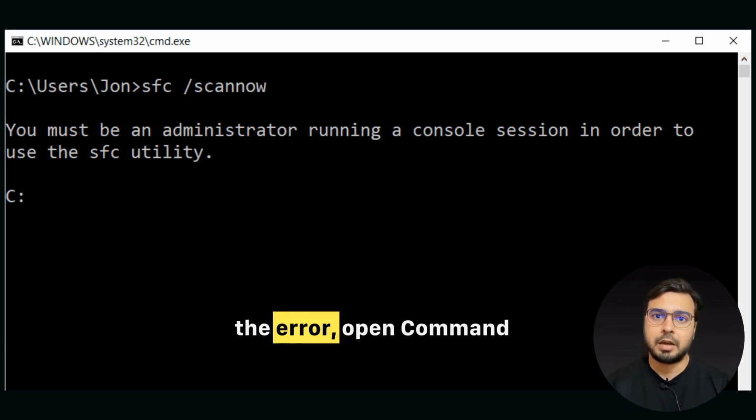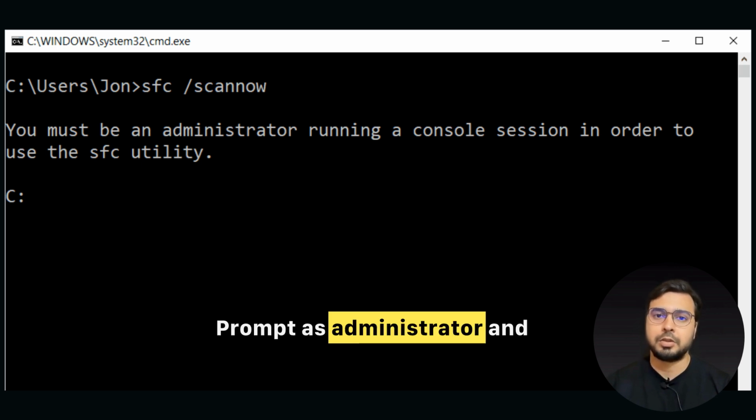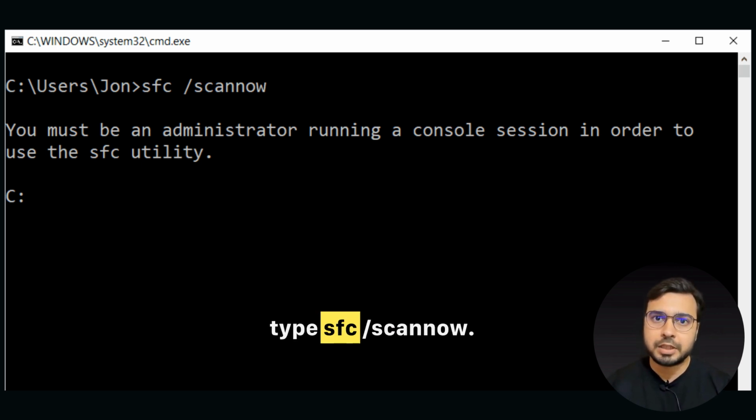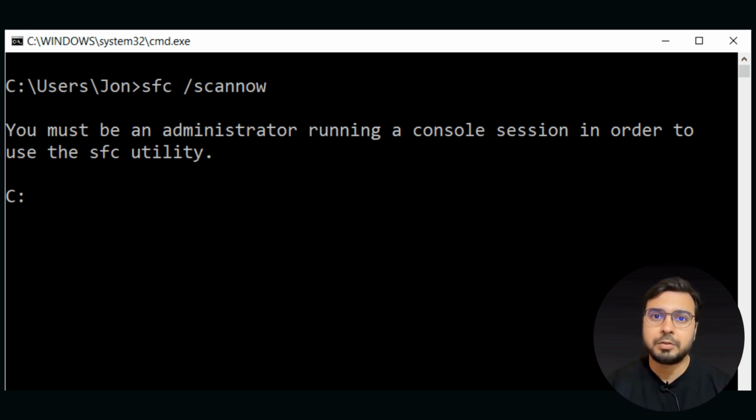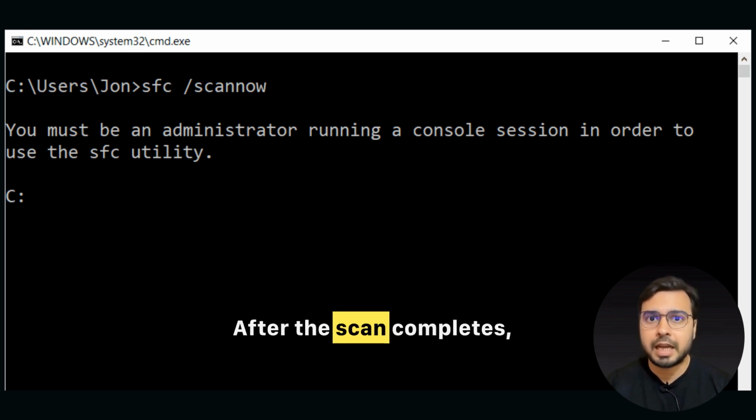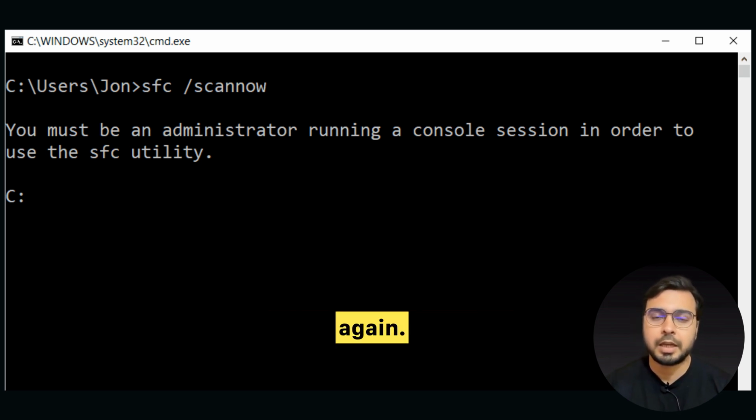If you still have the error, open command prompt as administrator and type sfc /scannow. This will check and fix any corrupted system files. After the scan completes, check for the error again.